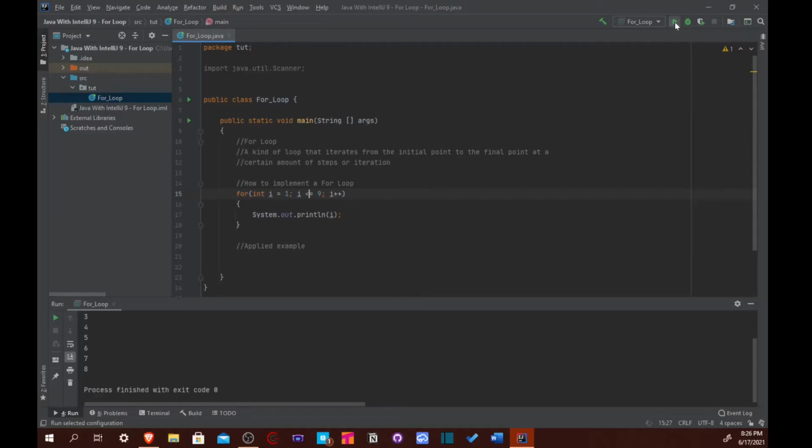so let's run this program. So it should be counting from 1 to 9, which it did. All right, so that's basically how the for loop is implemented. That's how you implement a for loop.